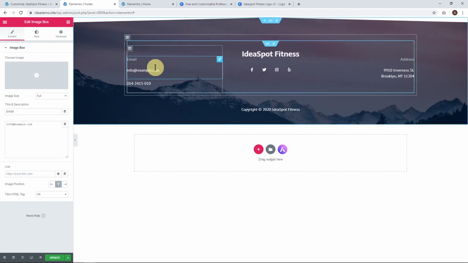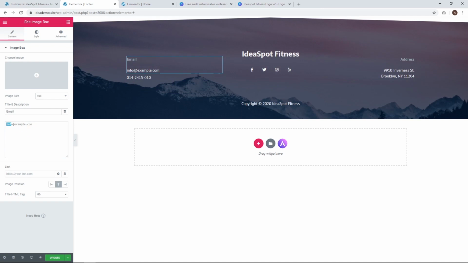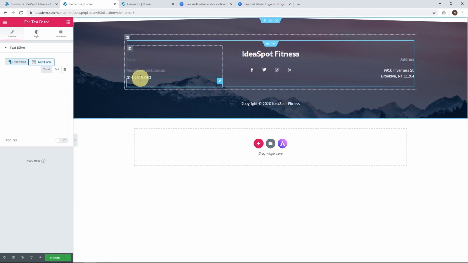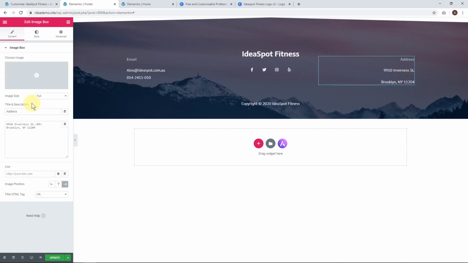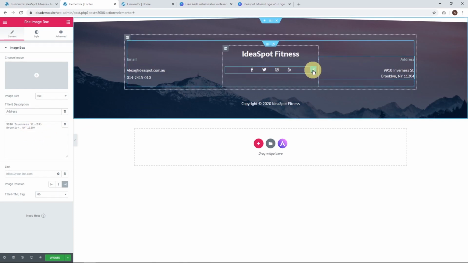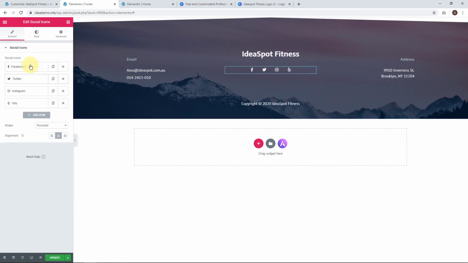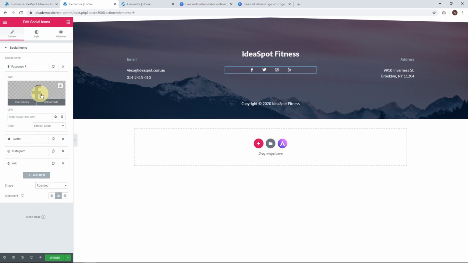And you can go ahead and change those things. So if you wanted to email me, that would be alex@ideaspot.com.au. You could put a phone number in there and an address there. Totally easy to do. Just fill in those bits of text in your editor. And then you've got some social icons there as well. So you can go ahead and click those.